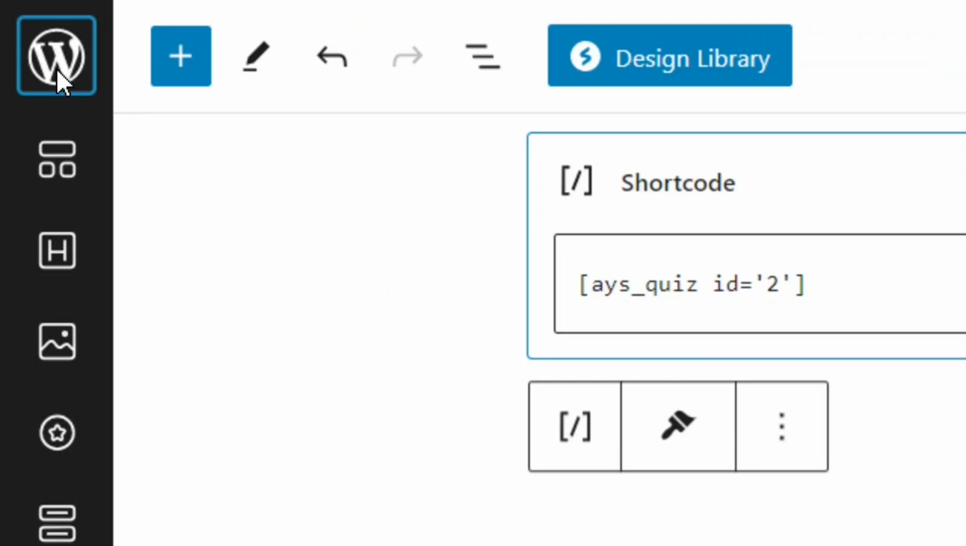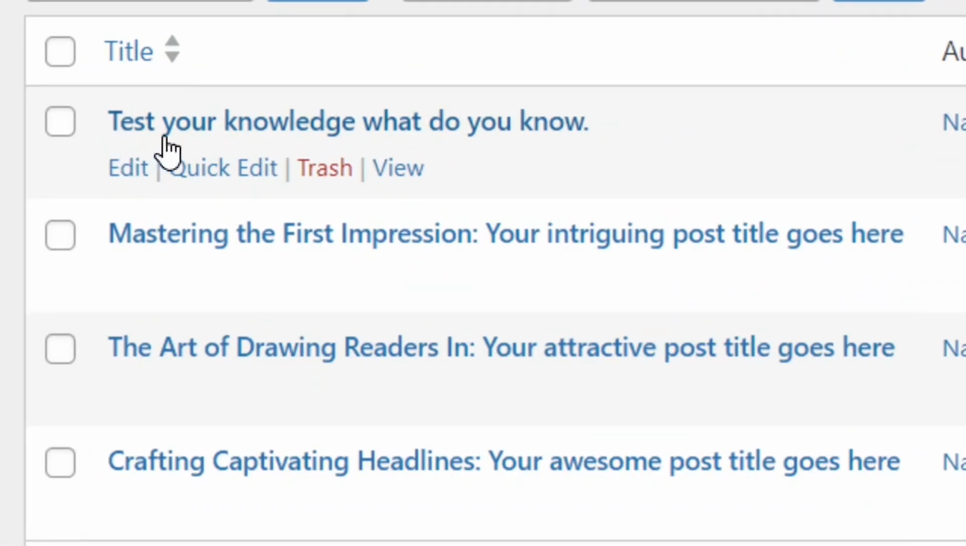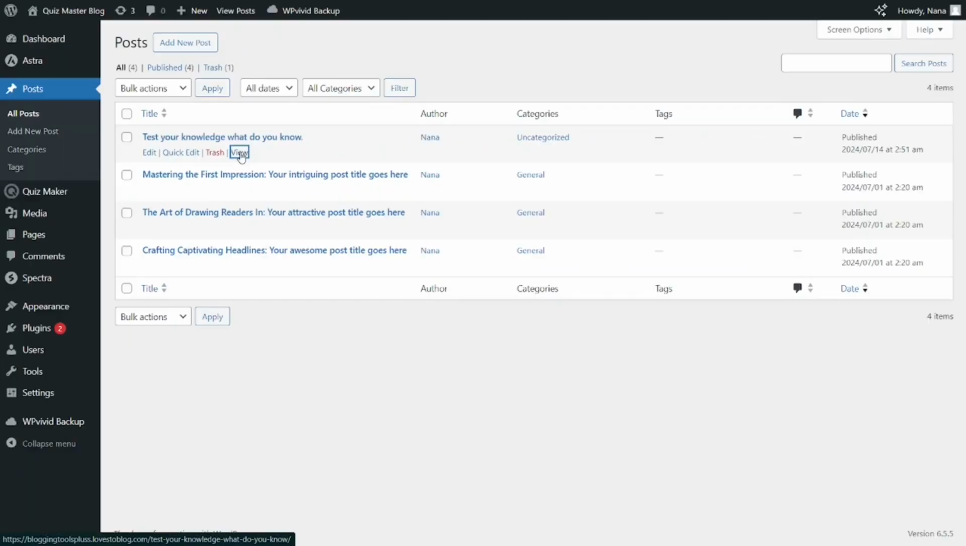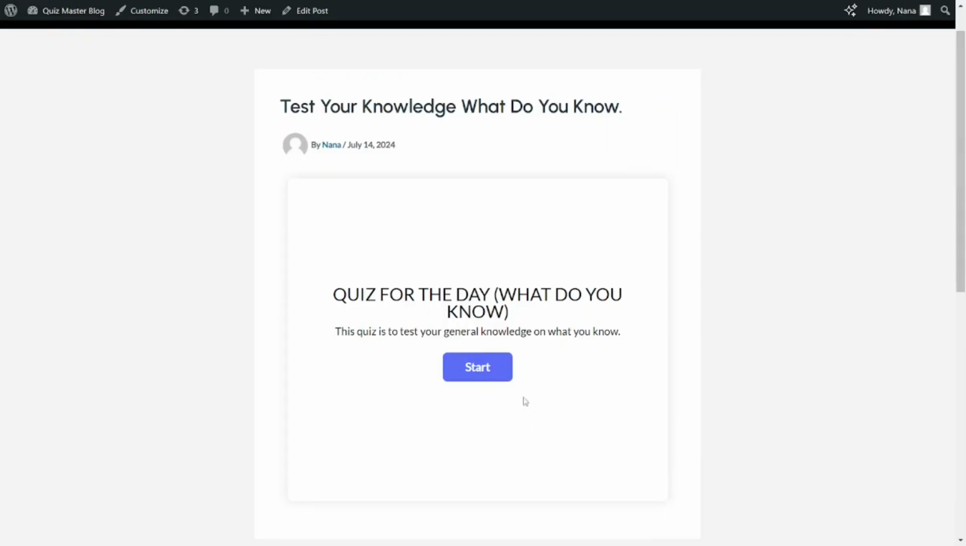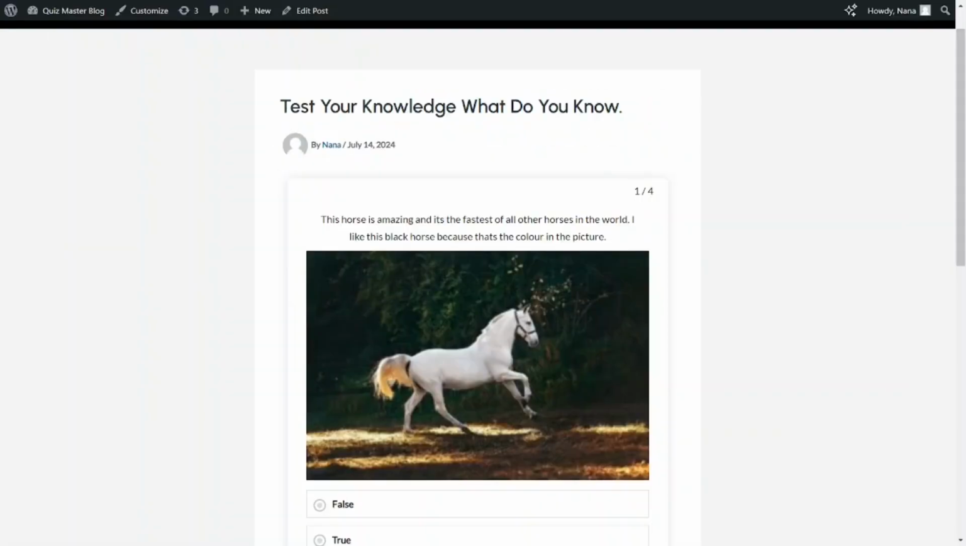So when you click on it, you will see all your posts right here. Okay, and then we have our quiz post right here. You can simply come to where we have the view and click on it, and we are going to see our quiz. Okay, so this is our first quiz. To start it, what you have to do is to simply click on start. Okay, so when you click on it, this is the first question.